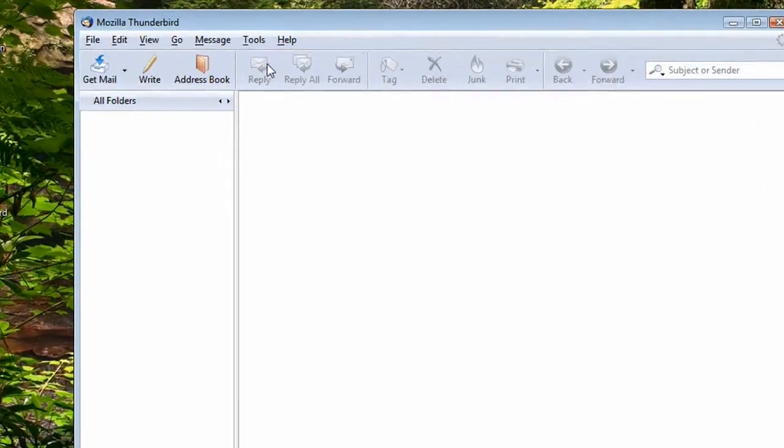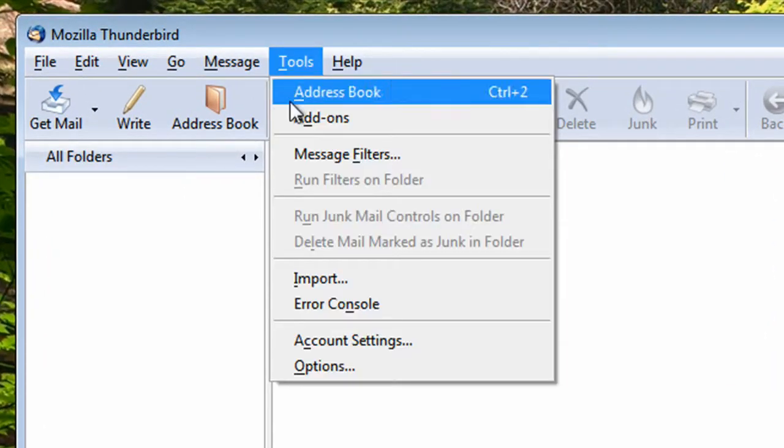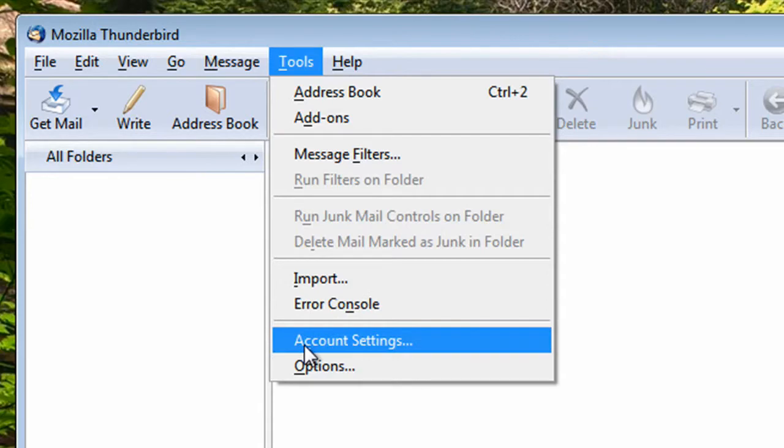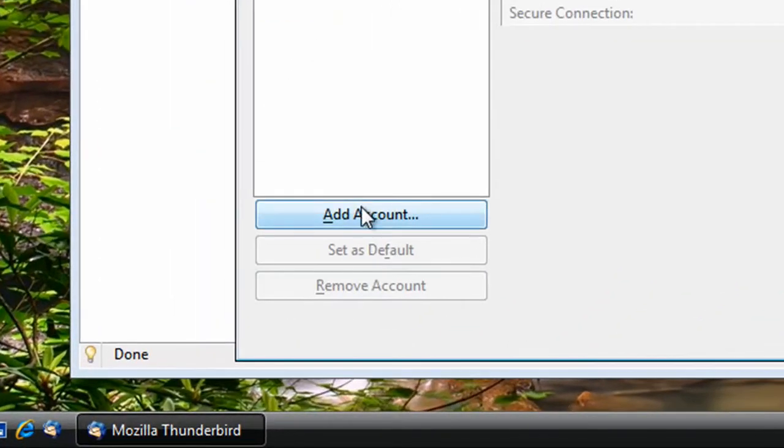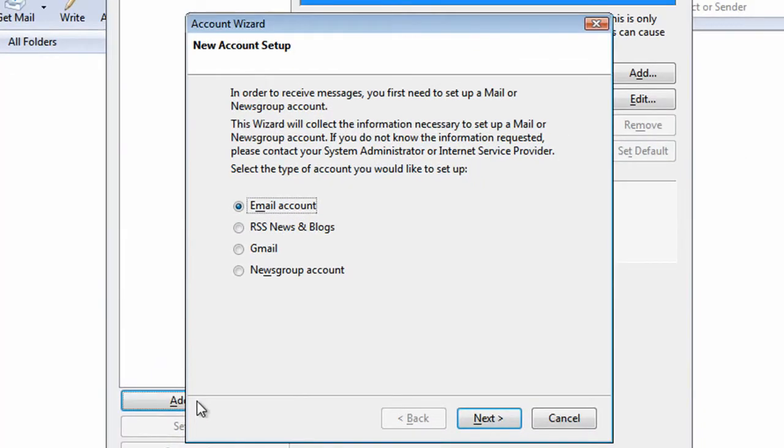To do that, we click on Tools, then we click on Account Settings, and that's going to bring us to the Account Settings window. To add an account, we click on, conveniently, Add Account. And that'll bring up the Account Setup wizard.